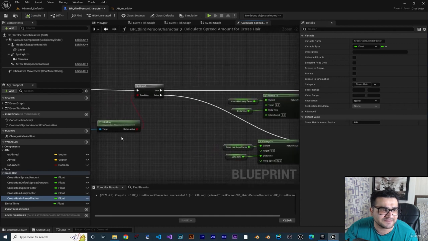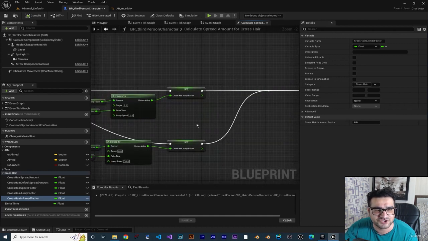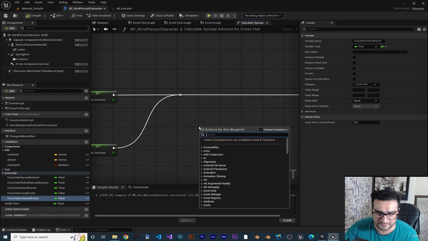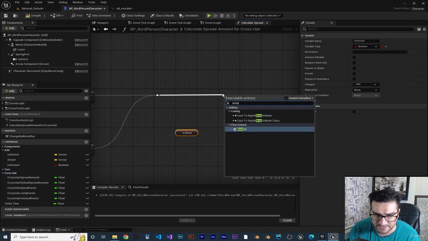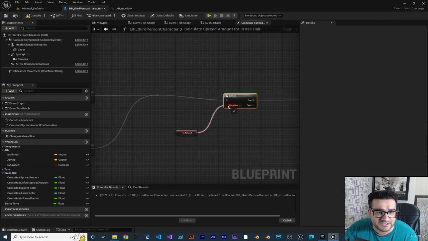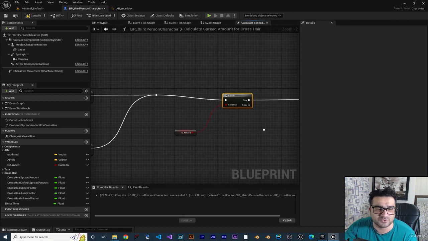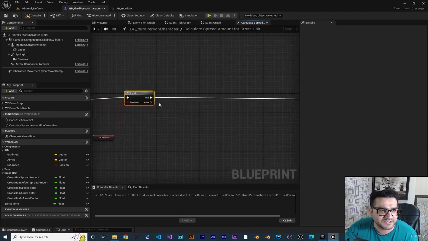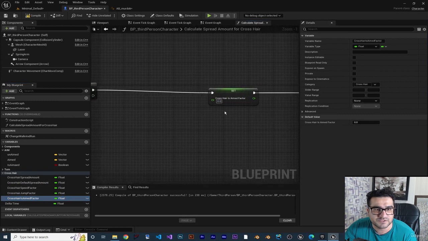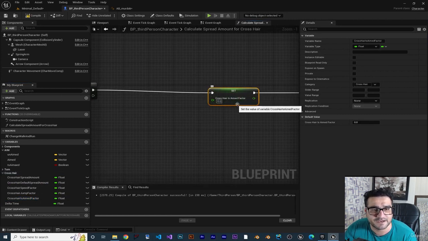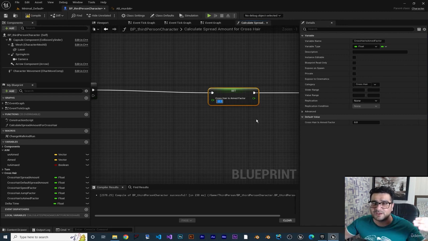Now, like we did in here, where we check if we are falling for the jump, we can get is aimed. Get the is aimed in here, and we use a branch like this. With this branch, we check if we are in the aim state or not. If we are in the aim state, we can set crosshair is aimed factor. So I want to change the value of this crosshair is aimed factor, for example, to minus 0.3, okay? Because when we are aimed, we want to close that crosshair, right?